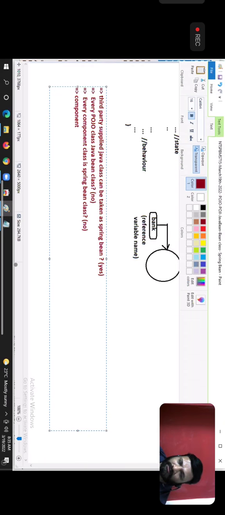A component class can be taken as a Spring Bean class. Answer is yes or no? Yes, it can be taken. But do you think it will become a Spring Bean automatically? No. You have to mark it explicitly, either using XML or using annotation. At least now you understood why I introduced the bean tag and the @Component tag, guys.